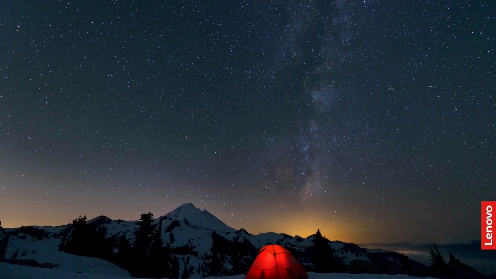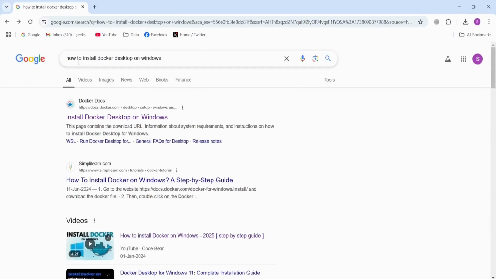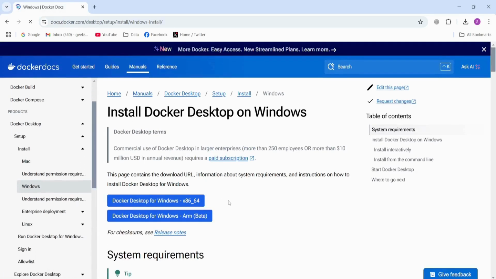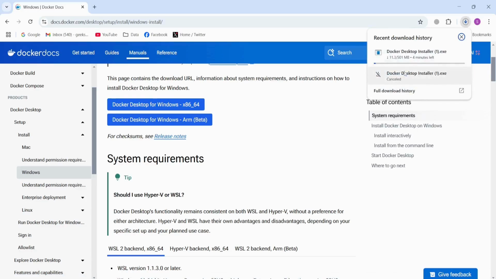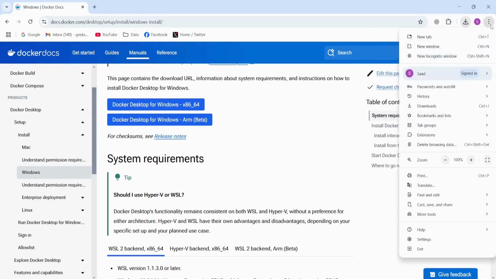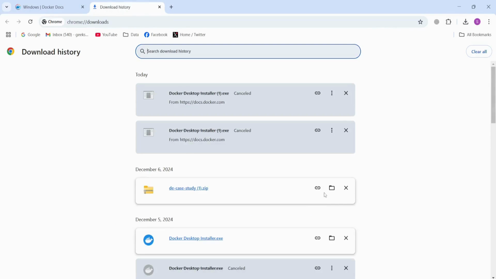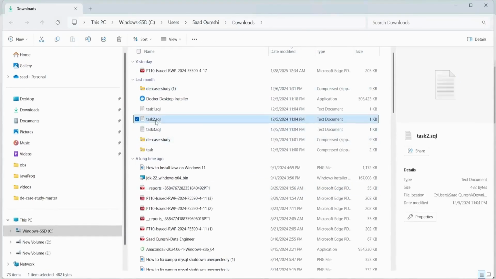So first of all, I will open the Google Chrome browser and type how to install Docker Desktop on Windows, and I'll click this link, Docker Desktop for Windows. Once I click this link, this is going to download the installer file. This is going to take some time. I have already downloaded this file, so I'm going to cancel the download process and open this Docker Desktop. Let me go to the directory where it has already been downloaded. Go to Downloads and search Docker Desktop.